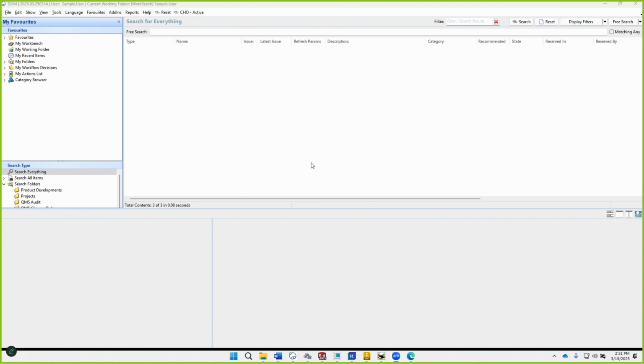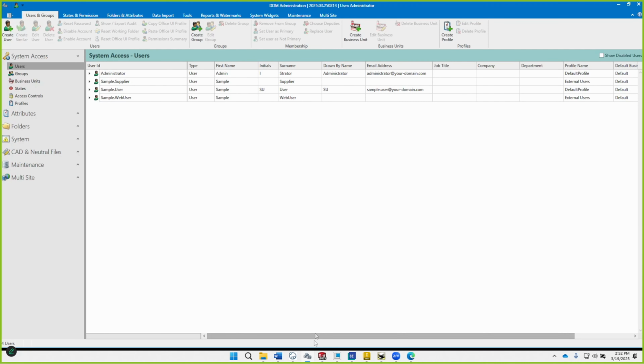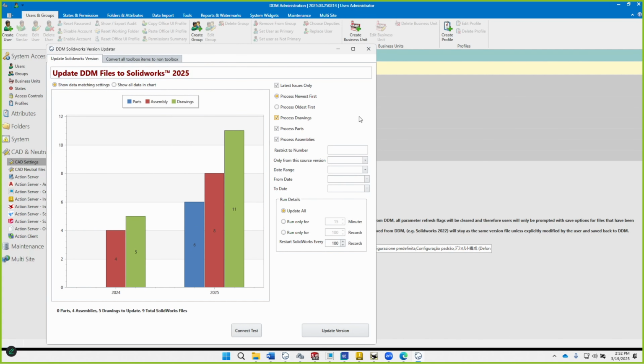No pressure. So we will start off with 12683 on SolidWorks. The first thing to note is we've added support for SolidWorks 2025. With that, we've improved the filtering options on the version update tool. I'll just open that a moment. So now we can restrict by number, and we can restrict by source version, so which version you're upgrading from.